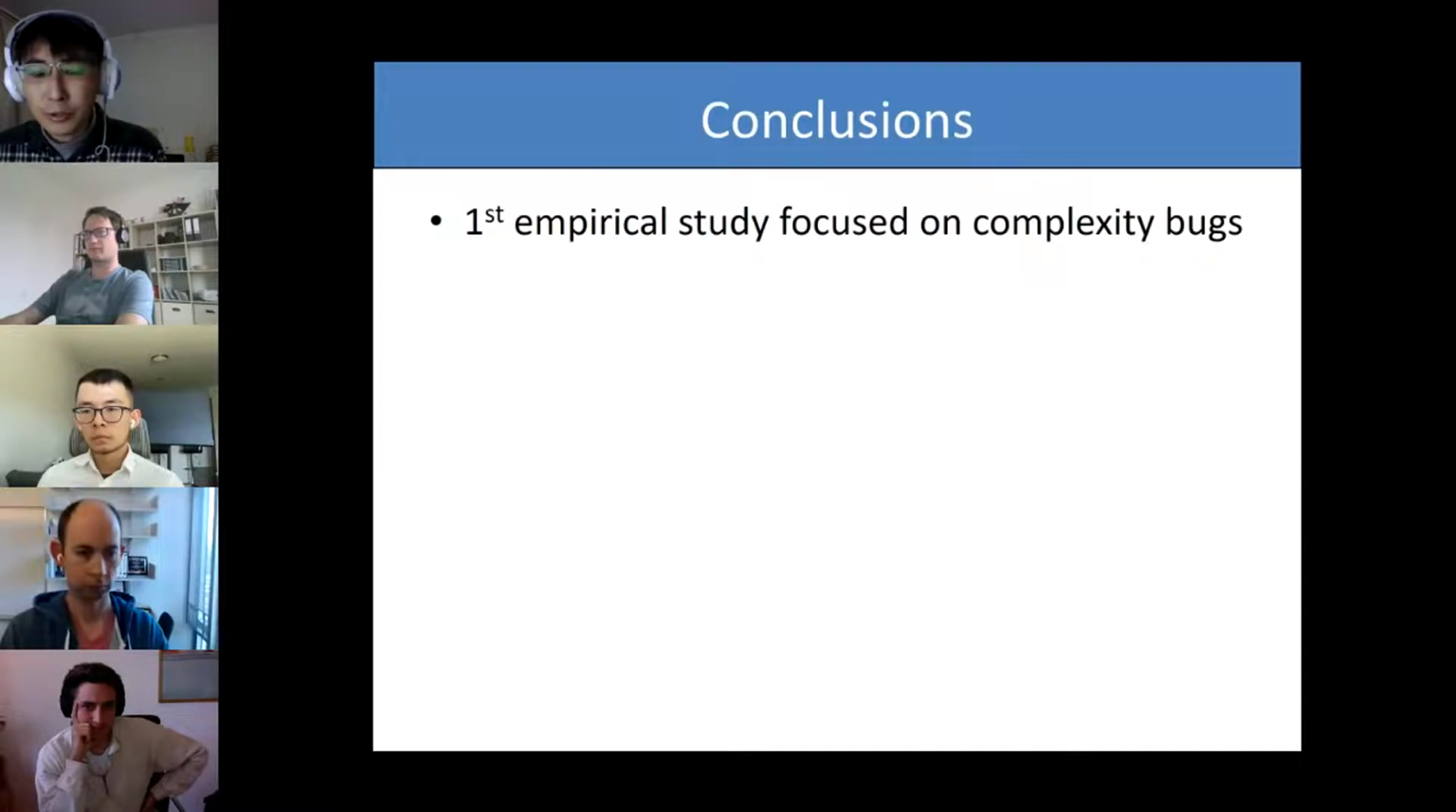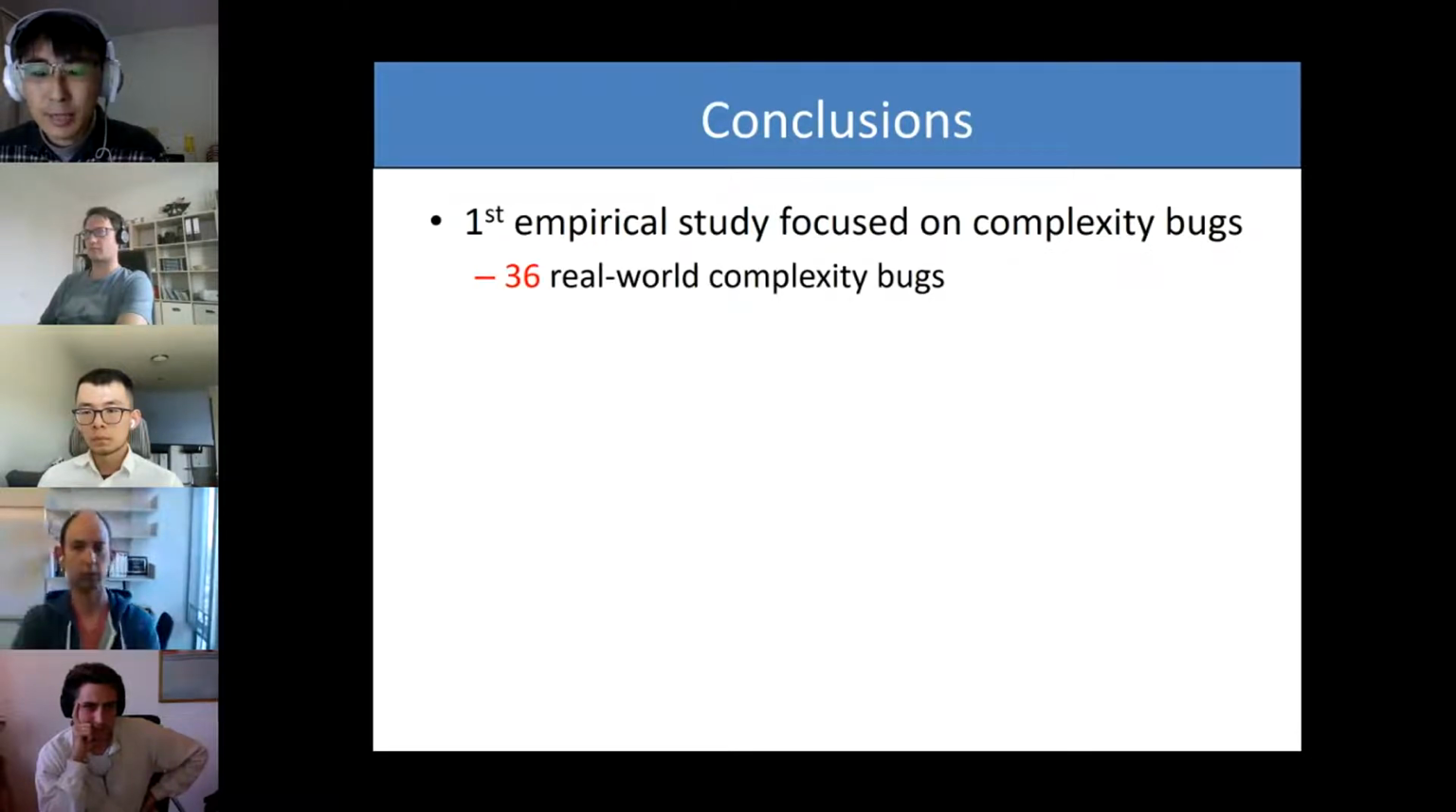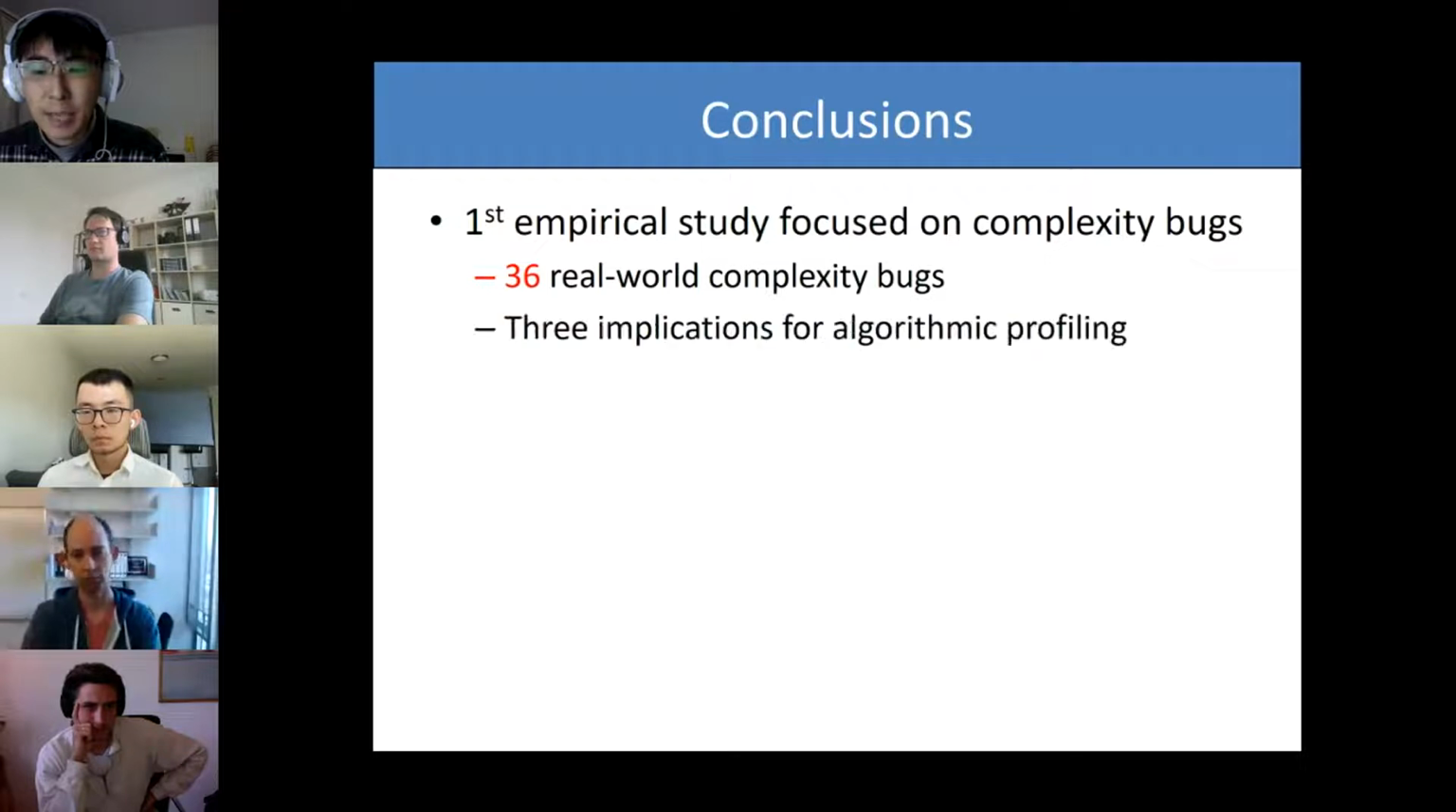And here are the conclusions. First, we conduct the first empirical study focused on complexity bugs, where we studied 36 real-world complexity bugs and obtained 3 implications for algorithmic profiling.